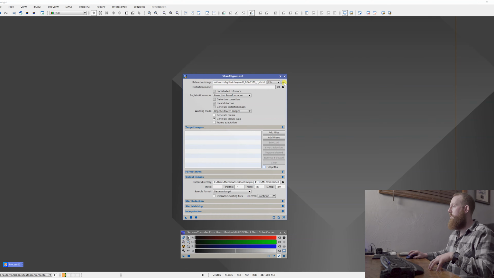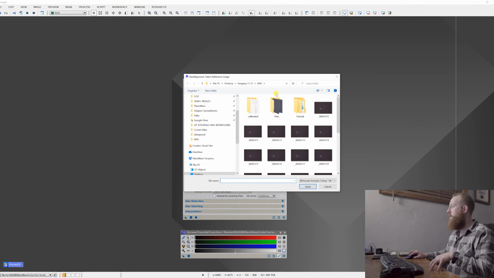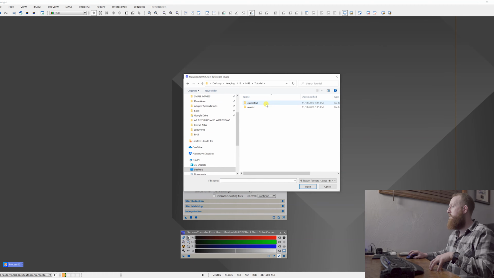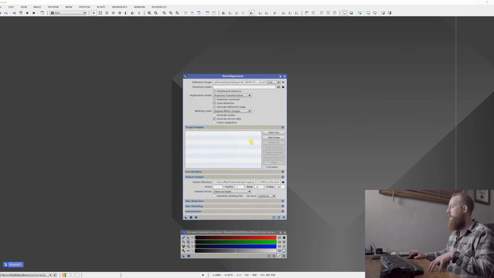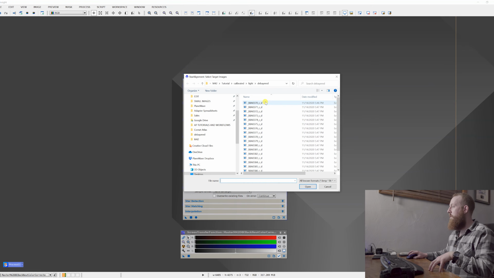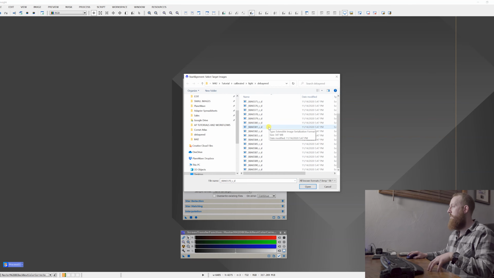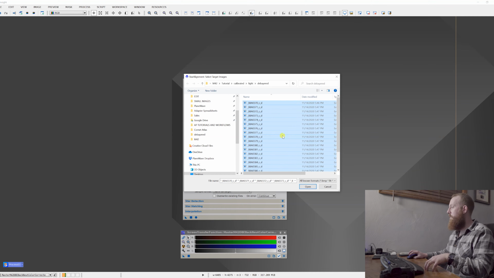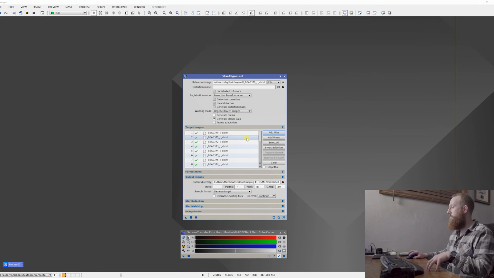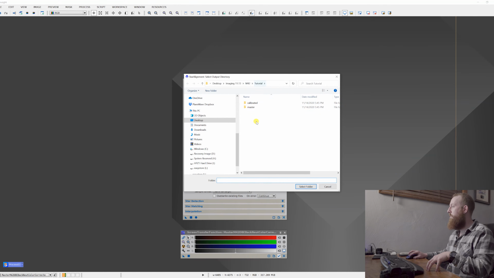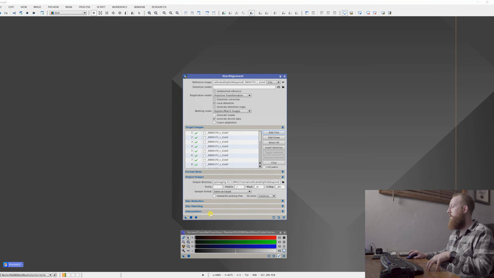So star alignment, we're going to select a reference image by going to File. We're going to navigate to that tutorial folder, go to Calibrated, Light, and Debayered, and we'll select the first photograph to be the reference, and then we will add all the remaining photographs, including that first one as well. And we're going to make sure that we set that output folder to the tutorial as well, and that will go under calibrated, lights, and debayered as well.